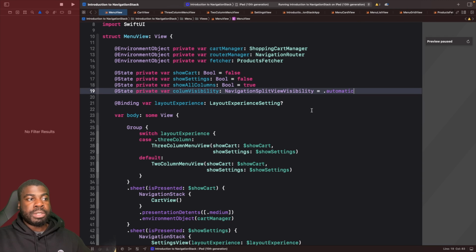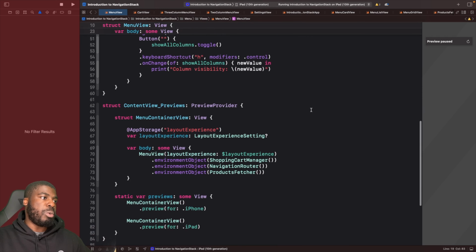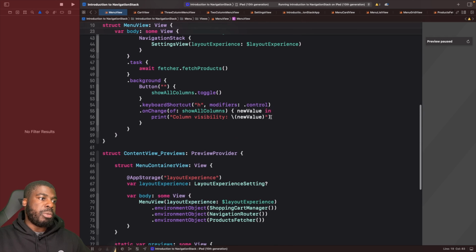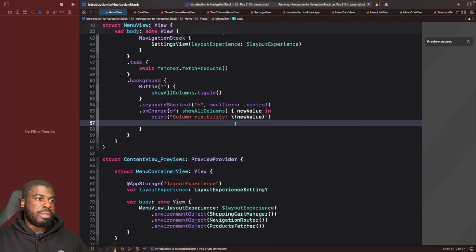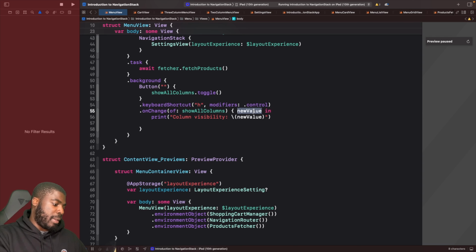And by default, I'm just going to say it should be automatic, which is fine. But if we just scroll down now, what we want to do is in our onChange, based on the new value, if it's true, we want to set our column visibility to be all. And if it's false, then we just want to show the detail only, because this is for the show all columns. So just to make this a bit clearer, we'll just say should show columns.